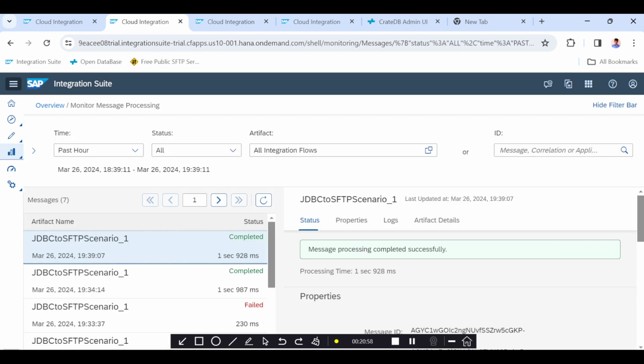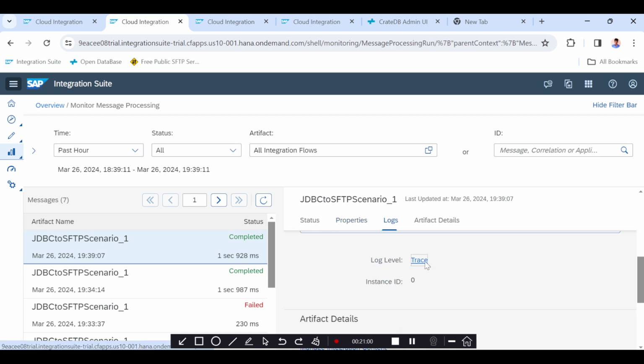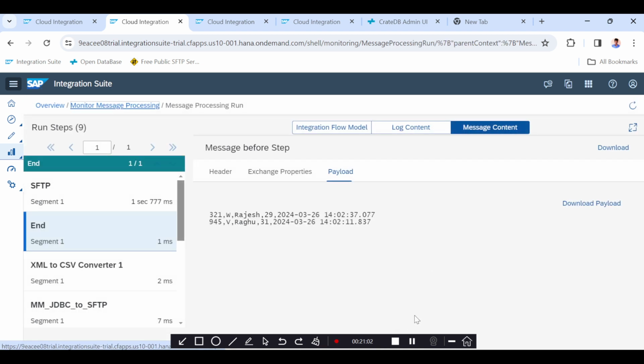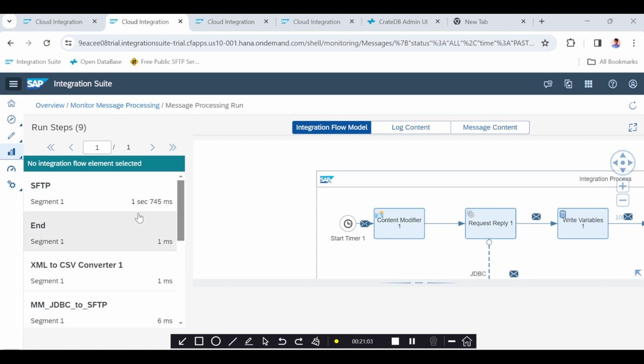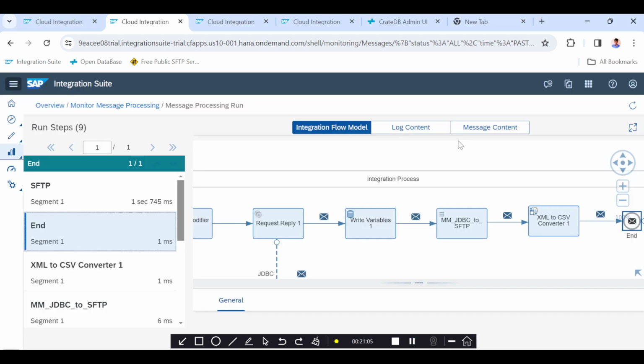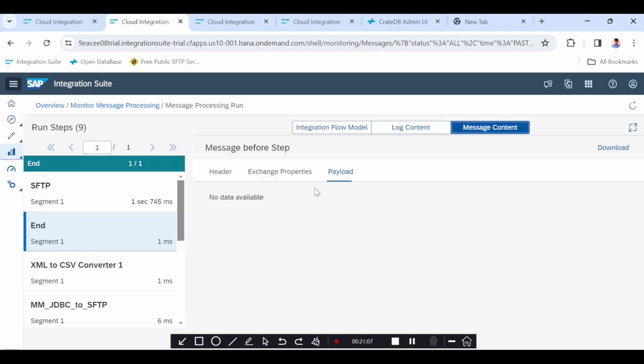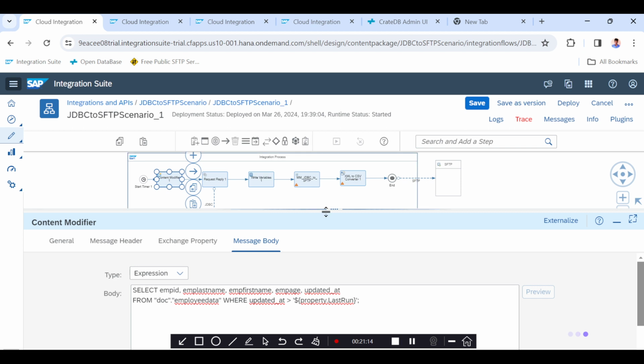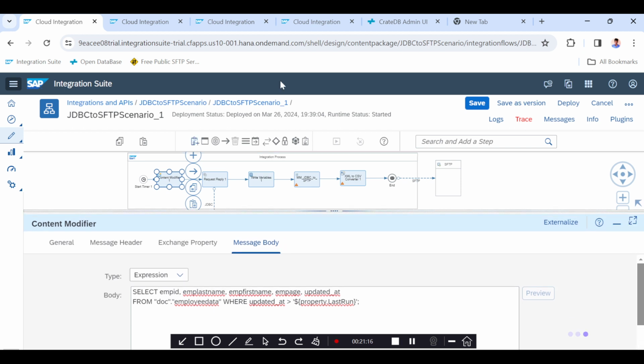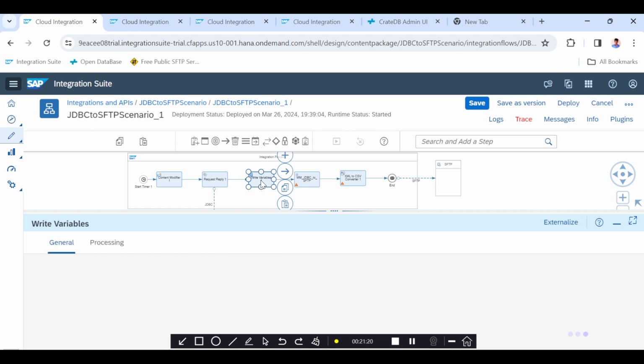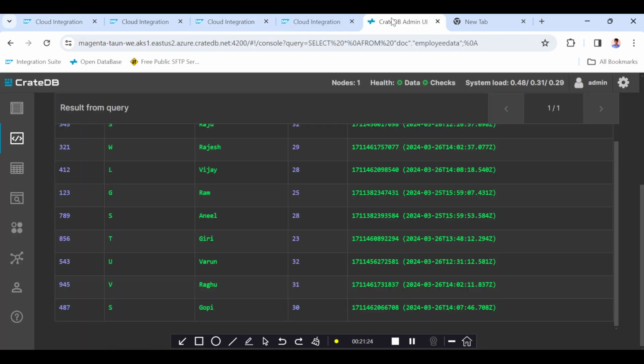Yeah, one more round completed. And we will see the data. Yeah, it has loaded. Now we will see the latest files. See, only Vijay and Gopi came. Like this, using the last run timestamp, we pick the latest data after the last run, and we avoid duplicate data from the database.